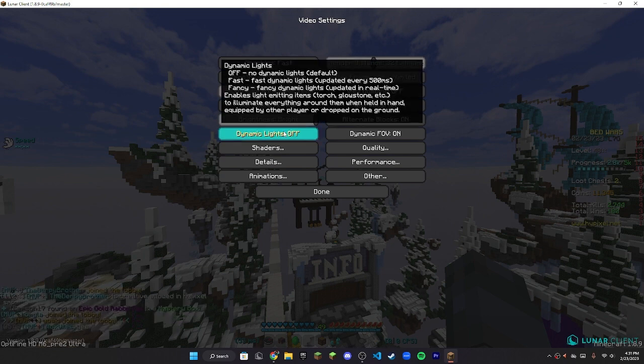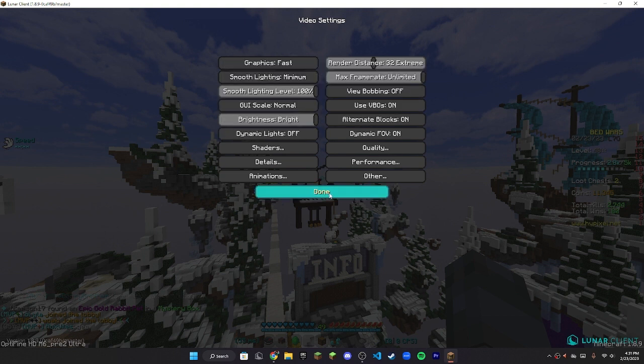And if you're just playing Bed Wars or doing casual PvP, you don't really need them. And we'll get to these shaders, details, animations, quality, performance, and other. We're gonna get to that later. Let's just do the main thing.